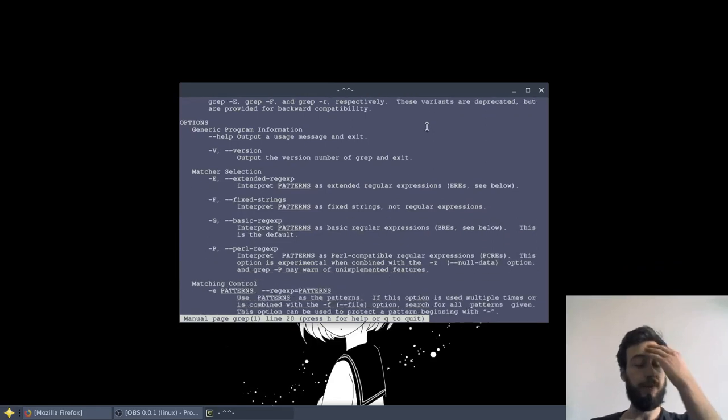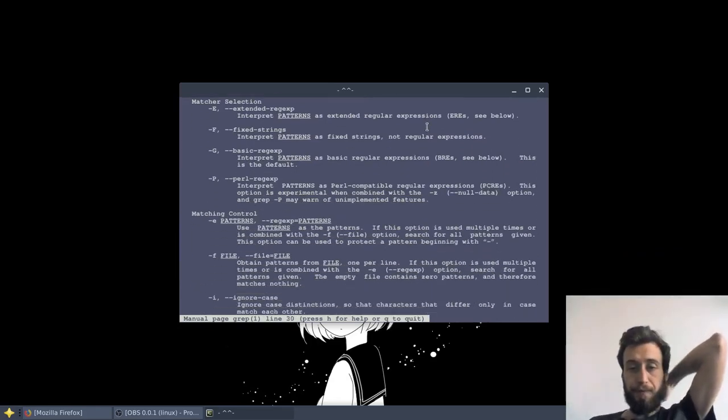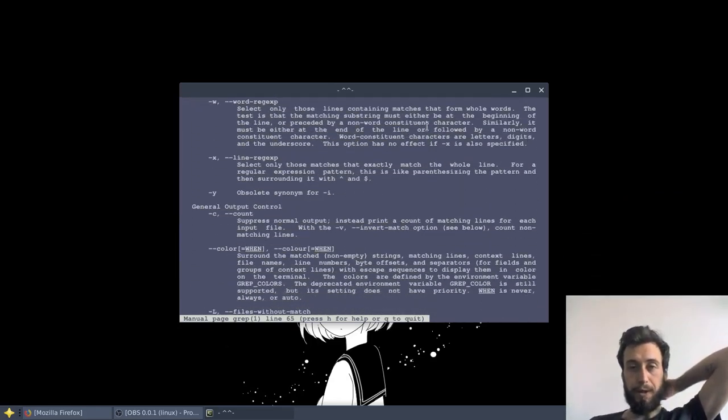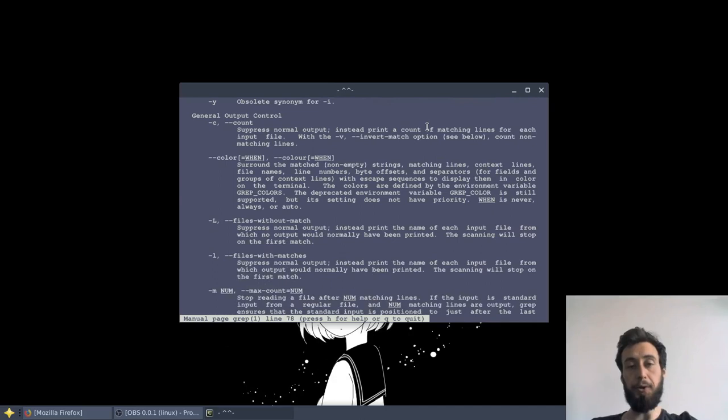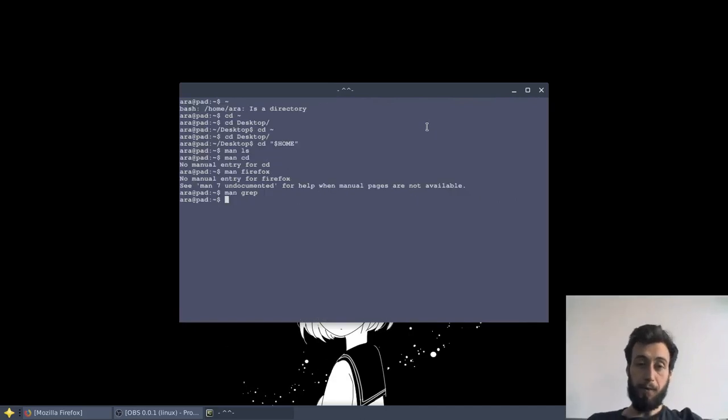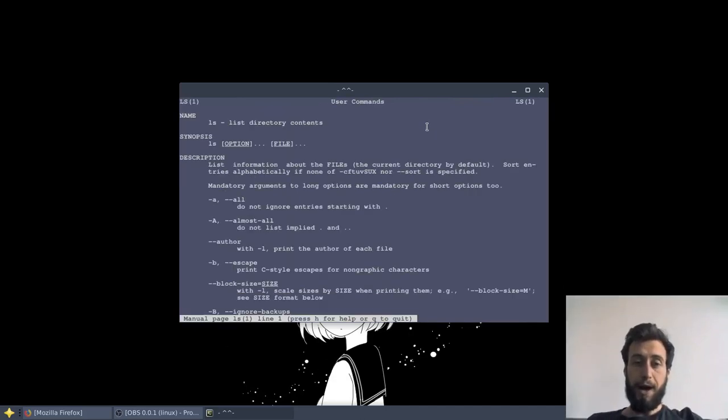In the manual, you are given a pager. This pager is something that you can scroll through with your keys, with J and K up and down, and you can press Q to get back. So ls, as I said earlier, lists directory content, and you can use it for the current directory you are in or any directory you want.